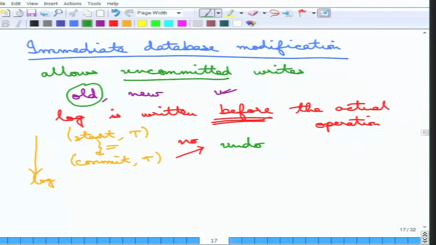If on the other hand the commit T record is found, then what may happen is that not all the writes in that may have actually traversed to the database. So this needs to traverse to the database, right? Not all of them may have actually gone to the database. So this needs to be redone. So all the transaction needs to be redone.